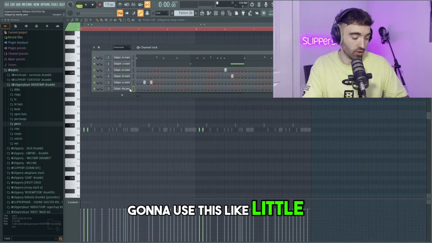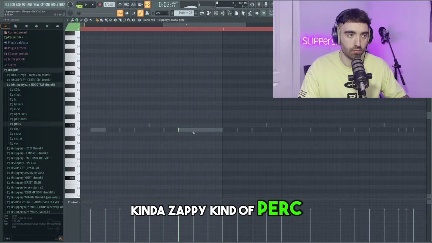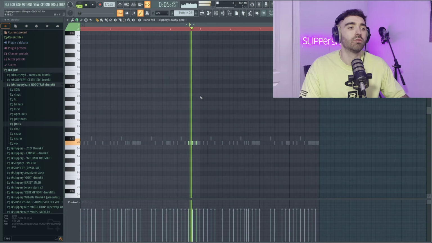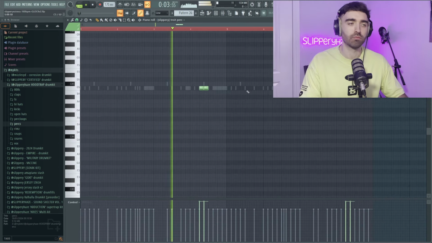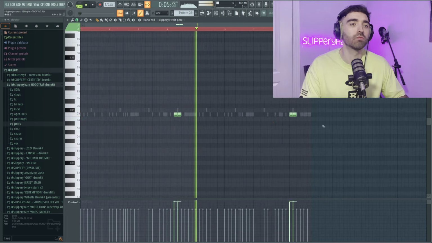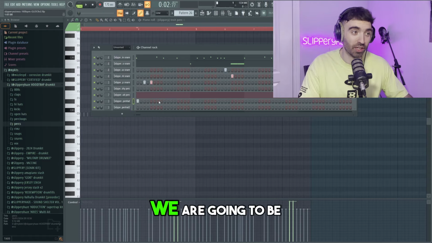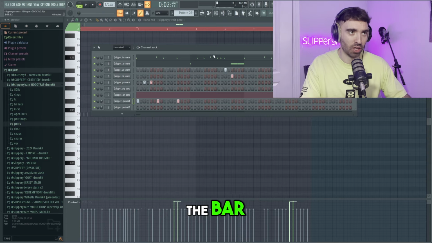I'm gonna use this little zappy kind of perk, at the end of the bar maybe. Open hats are going to be very important in this. Open hats layered on 808s sound hard, so we are going to be using open hats at the start of the bar.